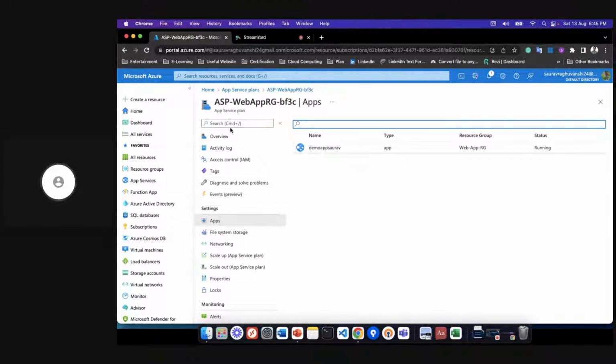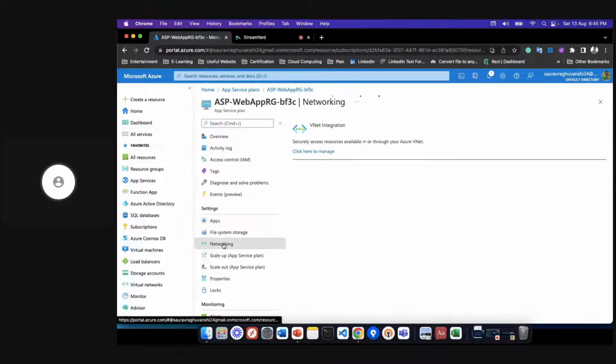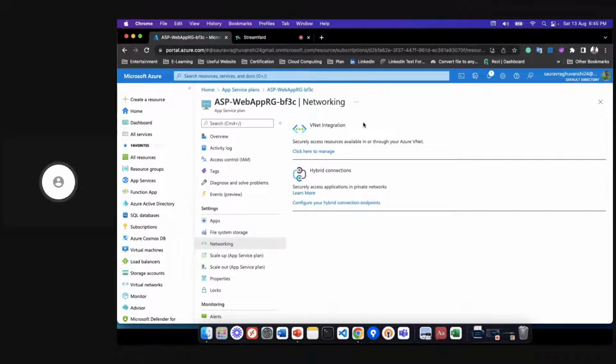But if you create a new one, definitely you'll not be seeing the web app. Then you can go ahead and select, like you can have a file system, and networking options will be there. You can configure your networking section. So in this, let's say you want to isolate your VMs, sorry, web app. You don't want to make your web app public. So you have the option to do that from here itself.